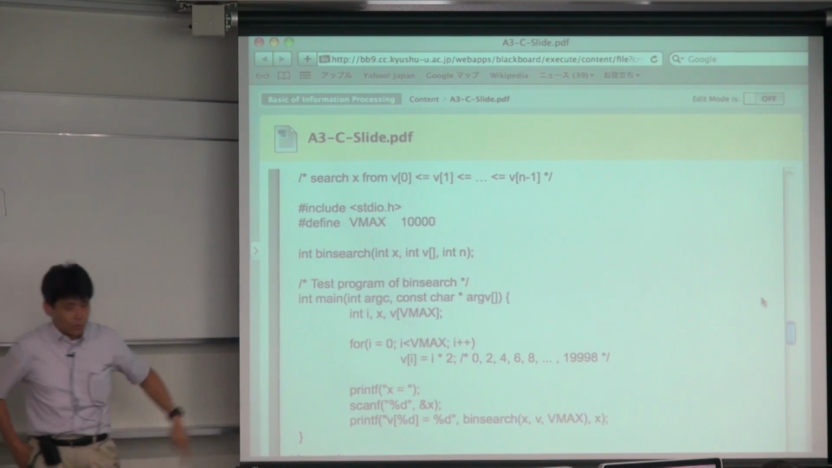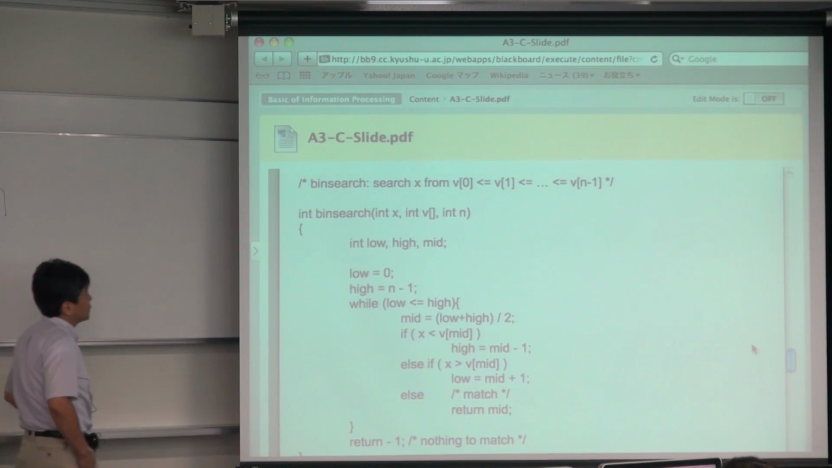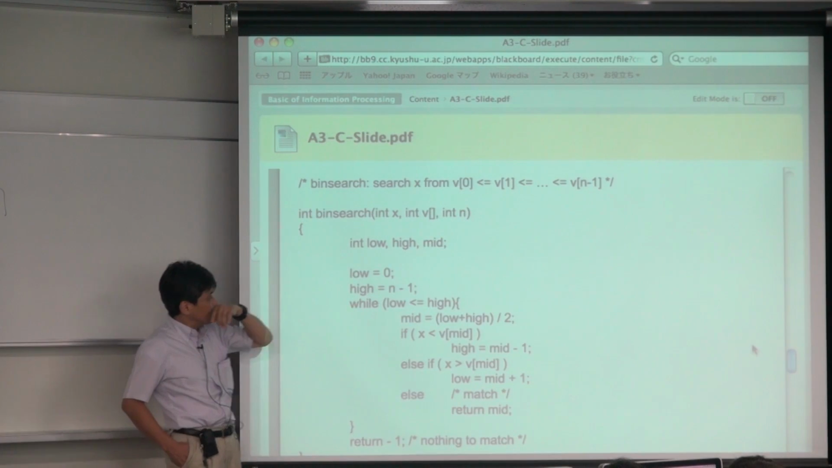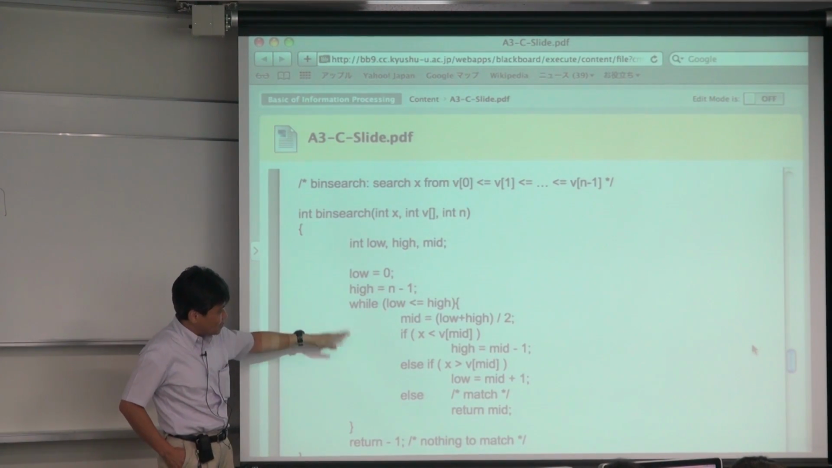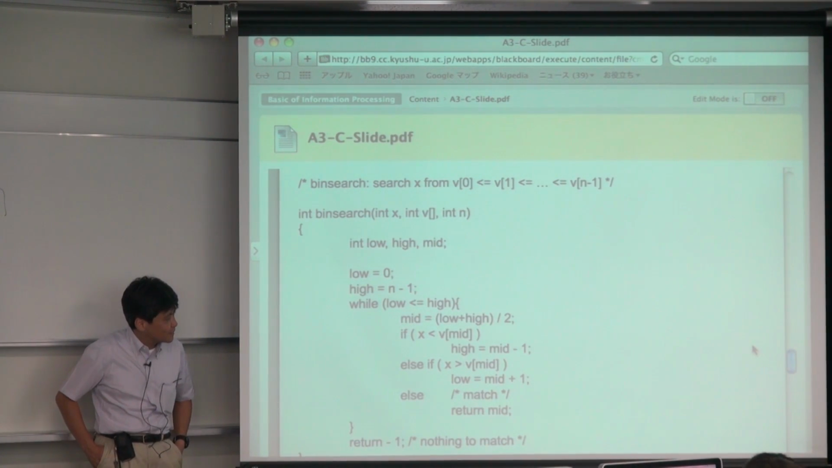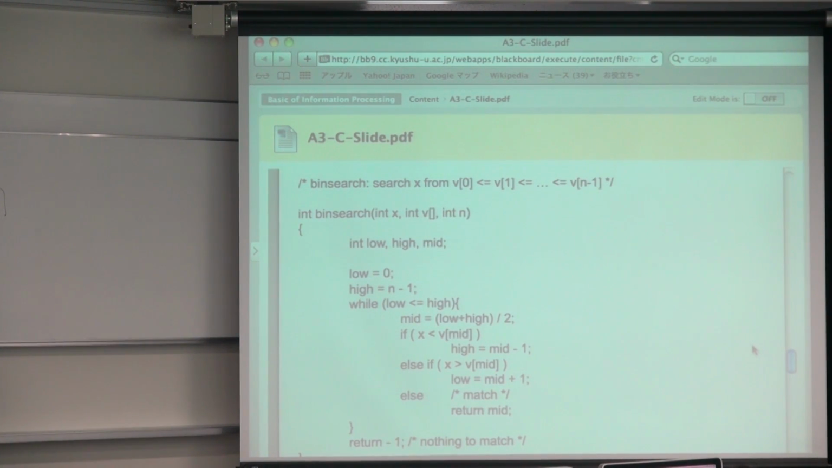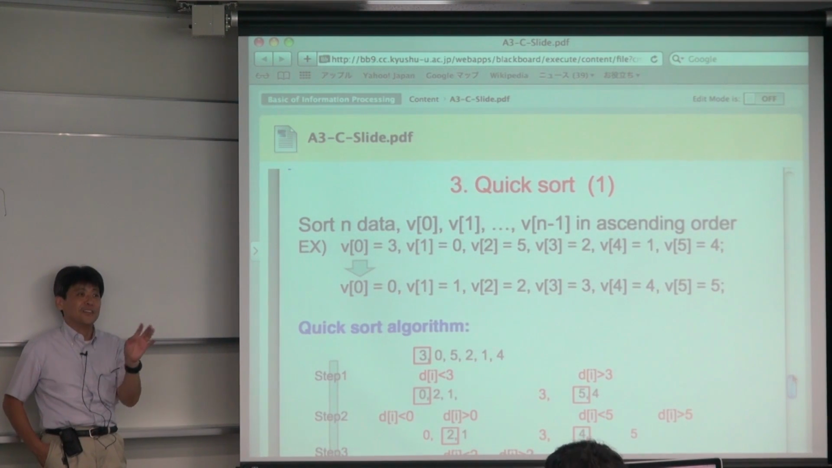And this is the main program. The next page includes the actual program for binary search. Okay. So the program is completely the same as the content I explained before. So it's better to check manually the algorithm of binary search by yourself. Okay.